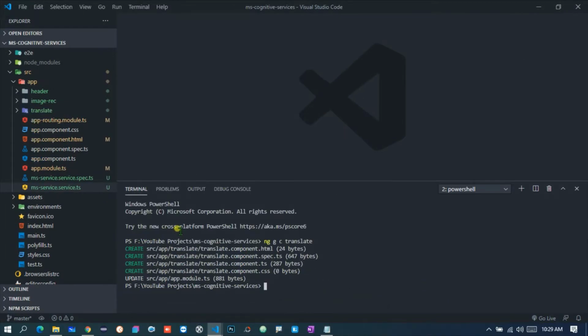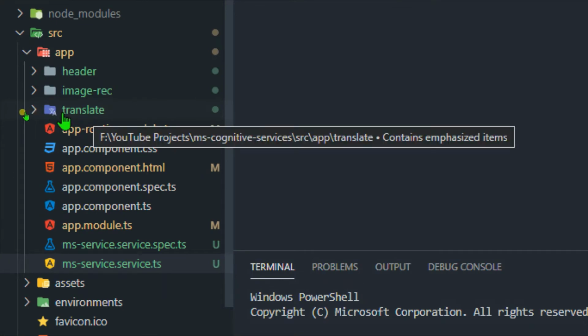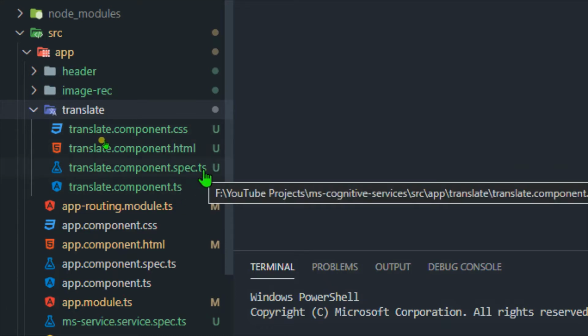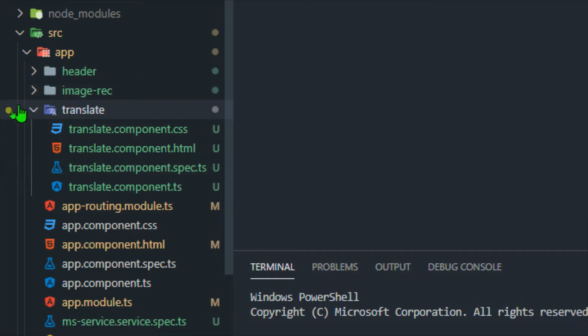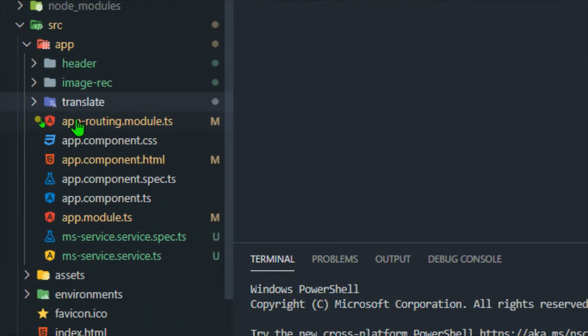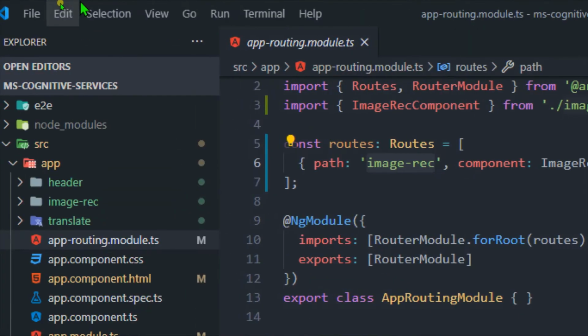Now the component is created, and over here we are able to see this new folder called translate, and inside it all the component related files like css, html, ts and the specification.ts file exist. We need to configure the path for this component, so let me go to app.routing.module.ts, where we have already configured the path for the image recognition component.